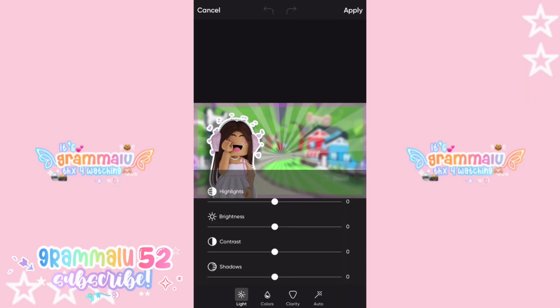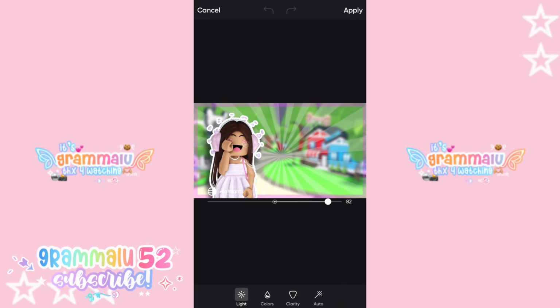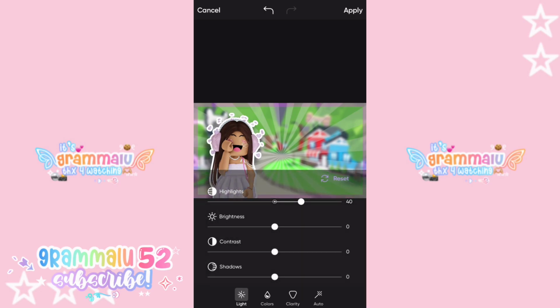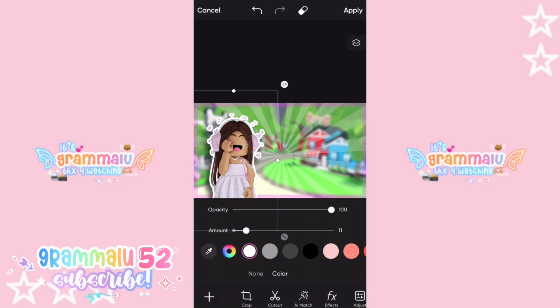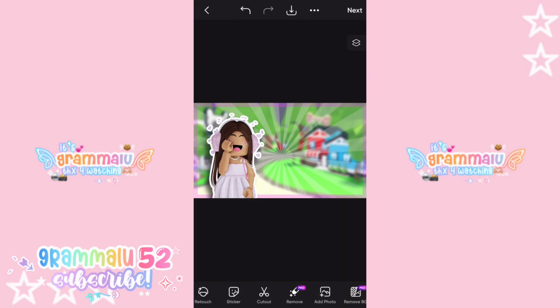Next, go to adjust, and the last thing I like to do is add some highlights, and I like to adjust the brightness, and I really just like to play around with some more adjustments just to finalize it and make it look the best. And there you have it. That is my full tutorial on how to make the best Roblox GFX.